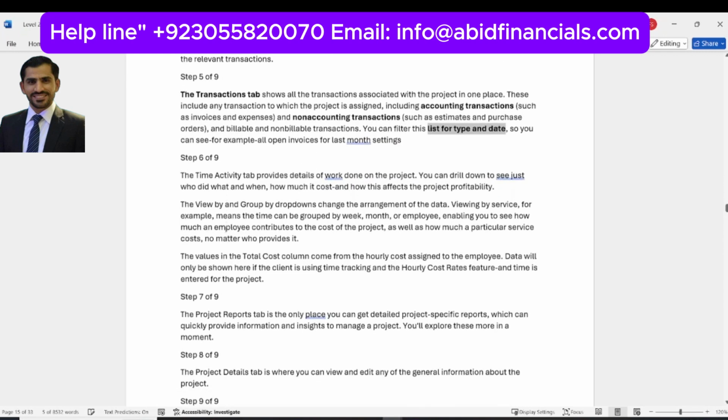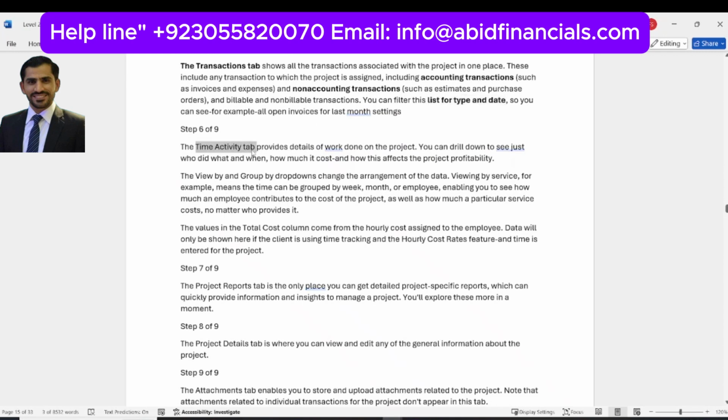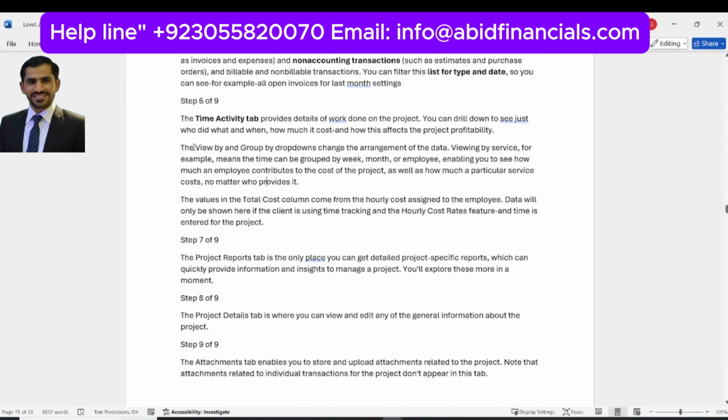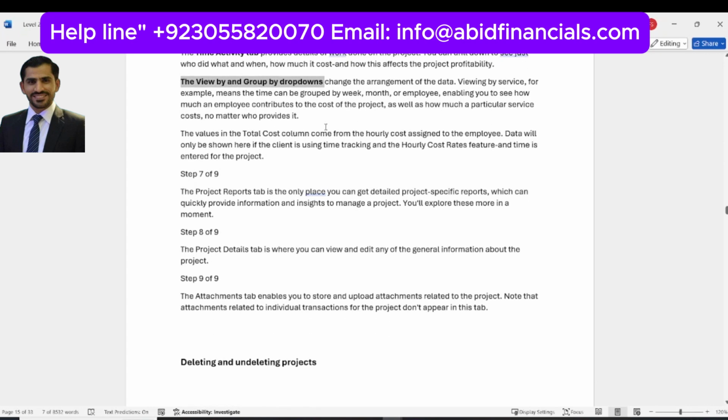The time activity tab is also here, providing the detail of work done on the project. You can drill down to see who did what, when and how much it cost, affecting project profitability. The view by and group by drop down changes the arrangement of data. Viewing by services, for example, you can change the group by week, month, or employees, enabling you to see how much employees contribute to the cost of the projects. The value in the total cost column comes from the hourly cost assigned. Data will be shown here if the client is using time tracking and hourly cost for it.